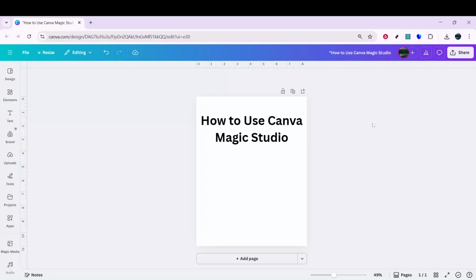In today's video, I'm going to teach you how to use Canva Magic Studio to create amazing designs with AI in a clear, simple way so you can go from idea to polished design faster.